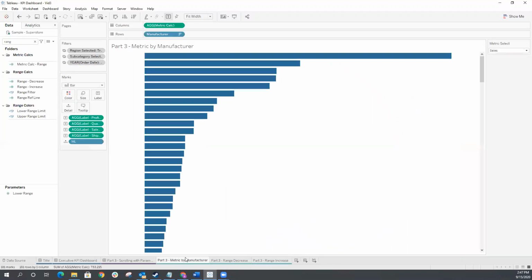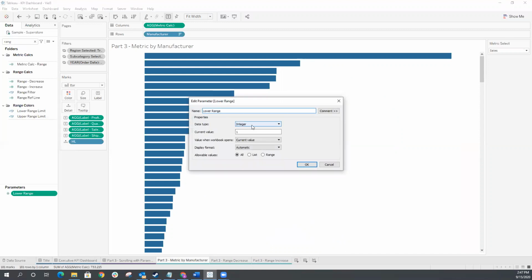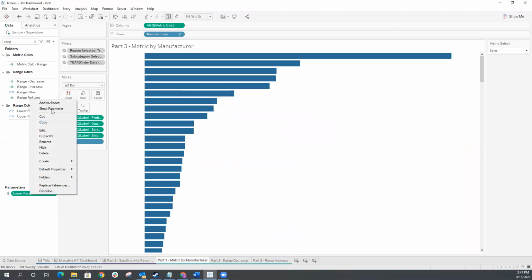Next, I want to go to the worksheet that I want to control using these buttons. First, I'm going to create a parameter. I have this parameter called lower range. It's just an integer parameter. I'm going to set the current value to 1. And I'm going to display that parameter on my worksheet here.